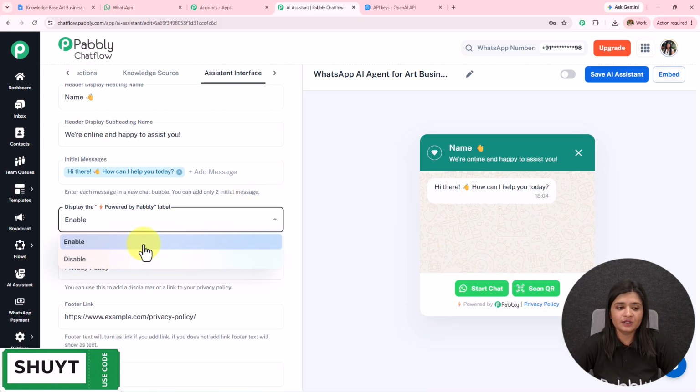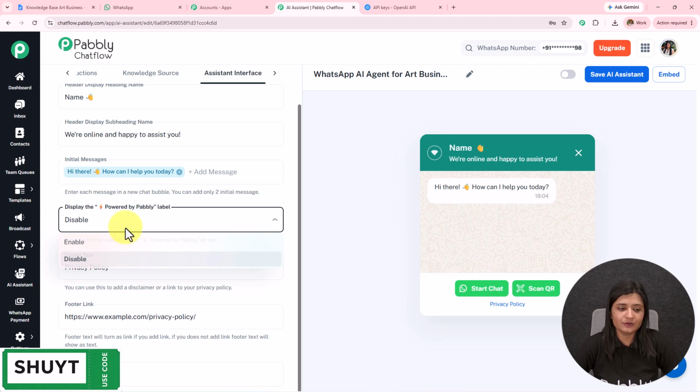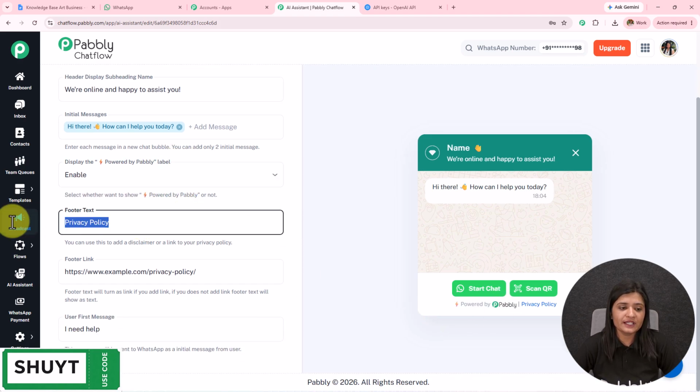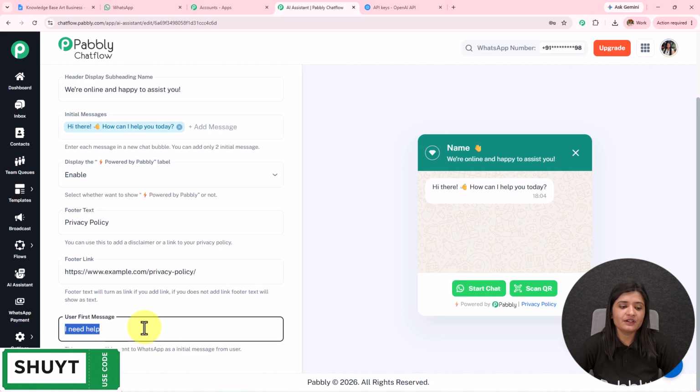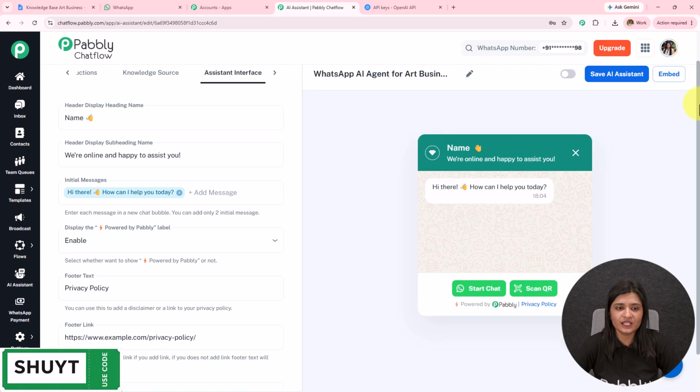I have kept it enabled. If you want to disable it, you can disable this and it will be removed from here. We have the footer text where I have added privacy policy, and in the footer link I have added the link to the privacy policy. We have this user first message where I have entered "I need help." Now it is not necessary that only when "I need help" is sent, the AI agent is going to respond. It is going to respond based on any message.